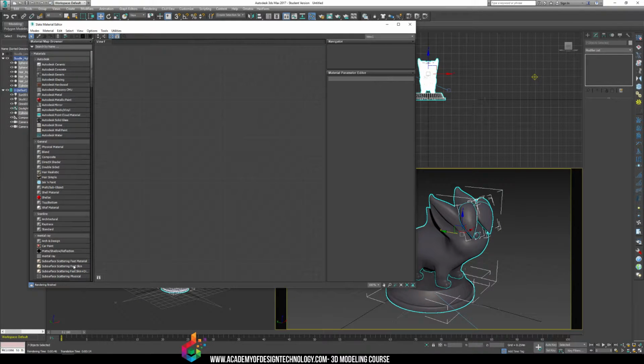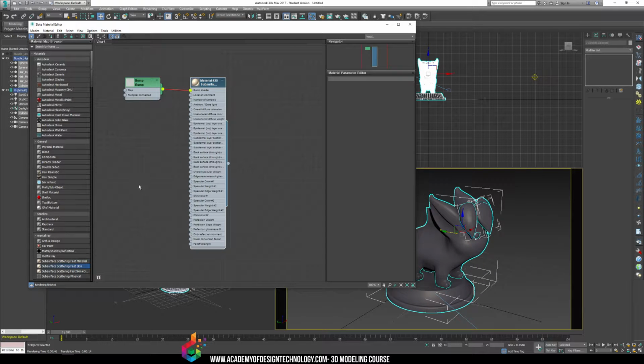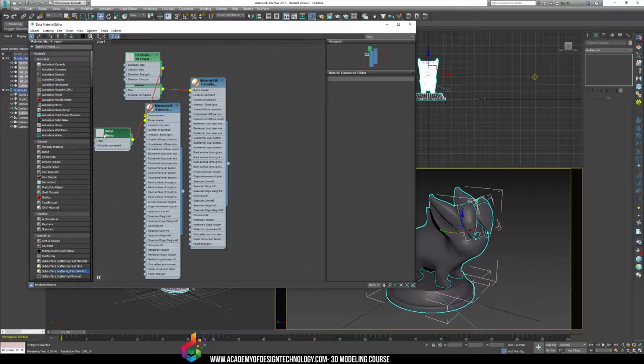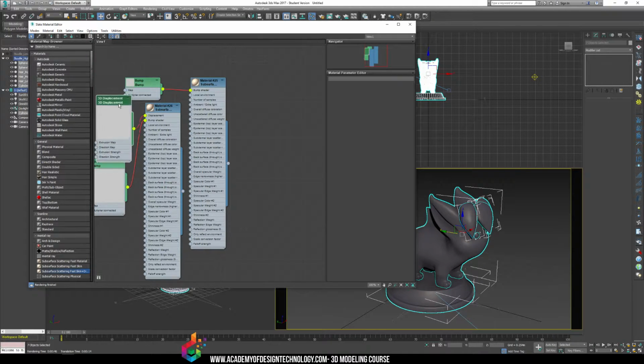So currently, what I want to do, just to showcase it to you a little bit, is add a subsurface scattering fast skin. And here's another one, subsurface scattering plus displacement. Now displacement, when it comes to skin, is going to make it look like the skin is in and out a little bit. We'll try the fast skin.